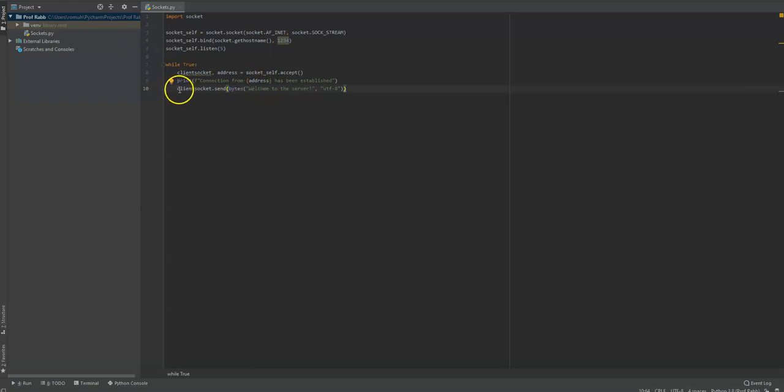And on the second line, all we're saying here is our local instance of the client socket, we're going to send them bytes. This could be a string or a byte or what have you. And on the client side, we're going to say, welcome to the server. And here we're saying what type of bytes these are. This is UTF-8.